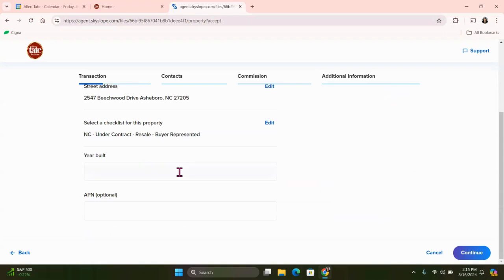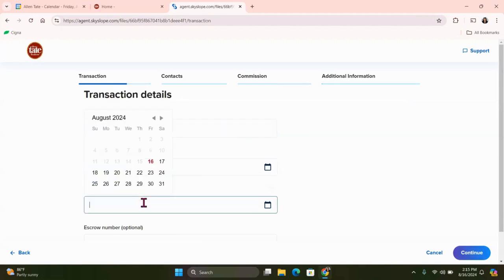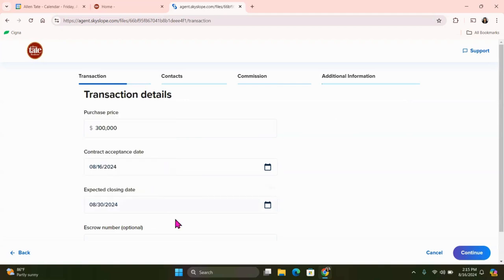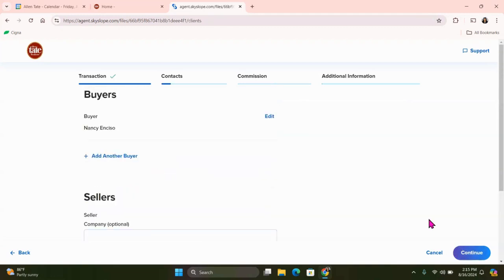You'll have the street address. It still requires the year built. APN does not apply. You don't need to worry about that. Once you have filled the year built, then you can click continue. Again, it's going to ask about the purchase price, contract acceptance date. All of this information is still the same information that it asked you before. Escrow number is optional, and then continue.